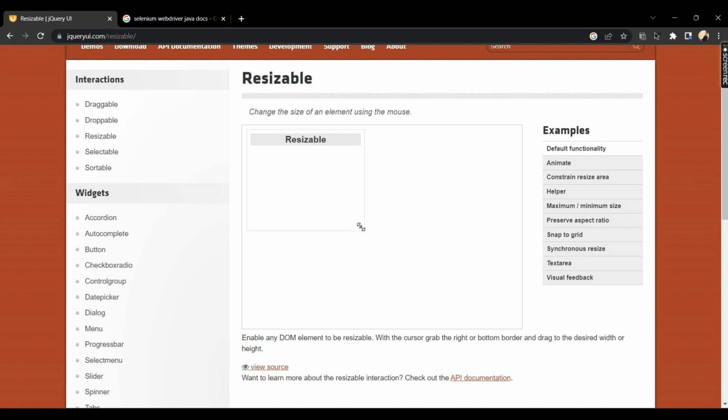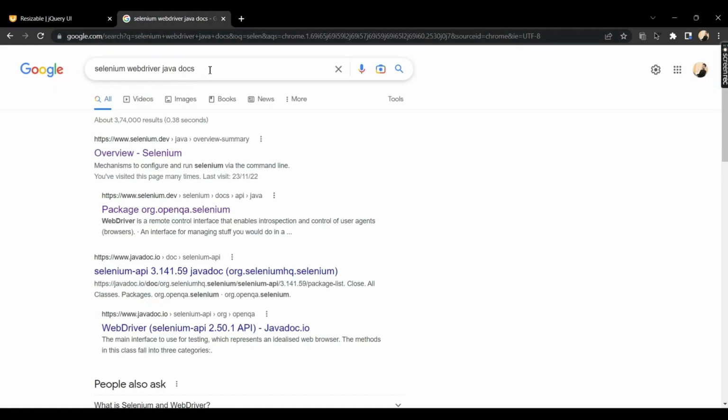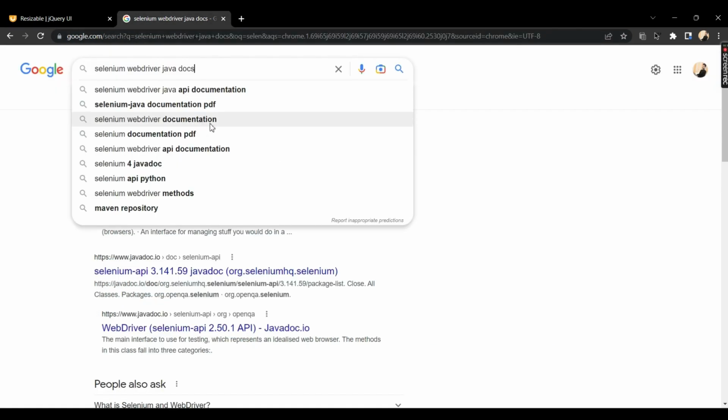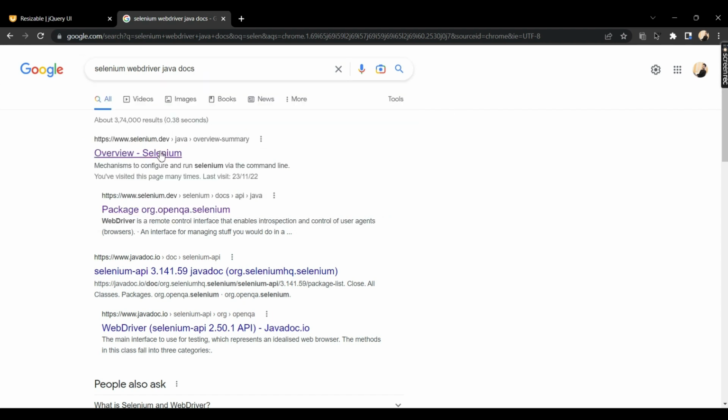So this is how we can resize it manually, right? So we need to do this via our script. In order to do it via our script, we need some methods. Let me show you. You just search Selenium WebDriver Java doc and then wait for a while. You open the official website of the overview, right?